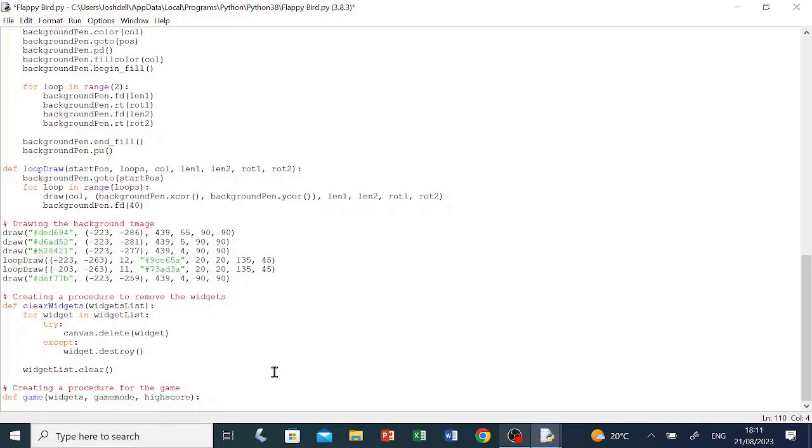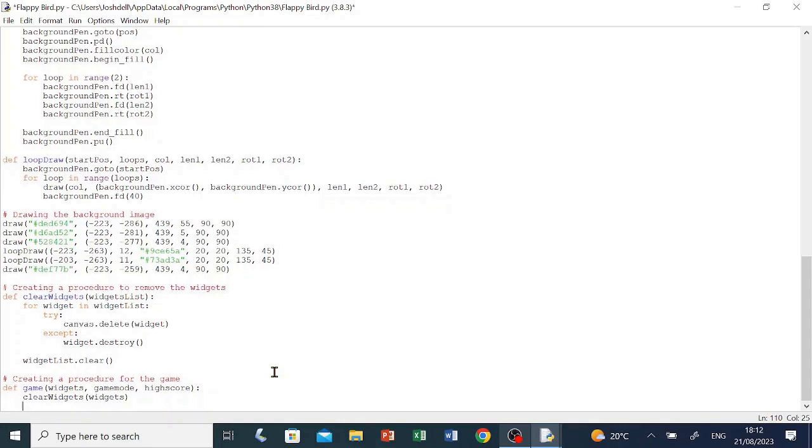First of all, let's clear everything in the widgets list, because before the game window there is a home screen. So we've got to clear everything from the home screen, and then set it up for the game window. To do that, we're going to use the procedure that we created in the previous video. So let's call the procedure. Type clear widgets, open brackets, widgets, close brackets, enter.